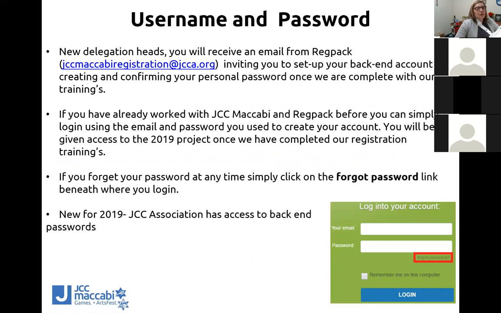When logging into the system, all of you would have received an email already from RegPack. It would have come from JCC Maccabi Registrations at jcca.org, and it would have contained an invitation to set up the back end of your account. At this point in time, all of the accounts have been set up. If you have not gotten access to your system, please shoot me an email, and we'll ensure that's taken care of today.